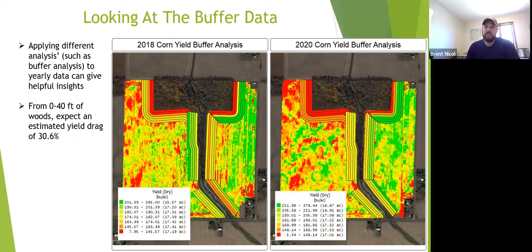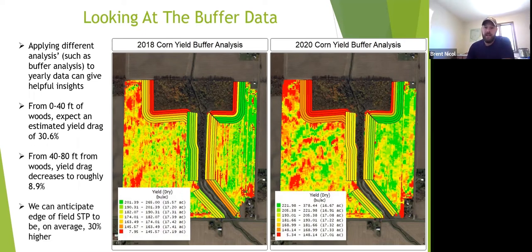We can also anticipate from the data highlighting edge of field soil test phosphorus that edge of field areas will on average be much higher in soil test phosphorus. Knowing this can help us make more accurate agronomic and economic decisions on the farm. Like mentioned before, every field is different and the buffer data was really consistently inconsistent. So viewing data as a general whole is beneficial to learning the averages and what tends to happen, but it's still really important to apply management practices on a field by field basis.